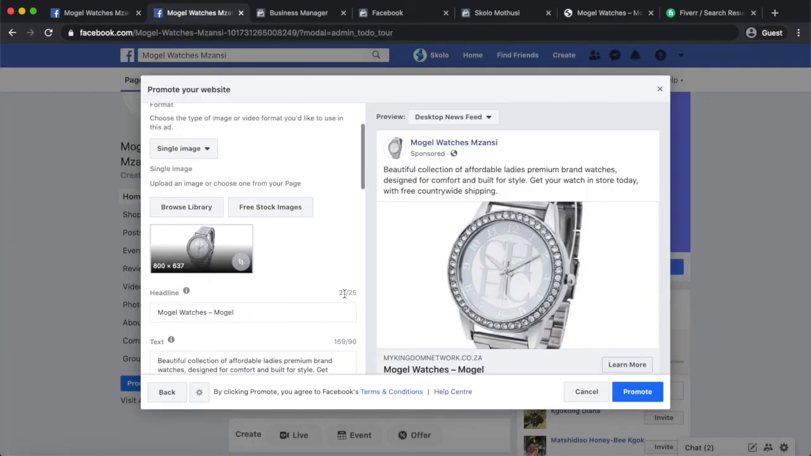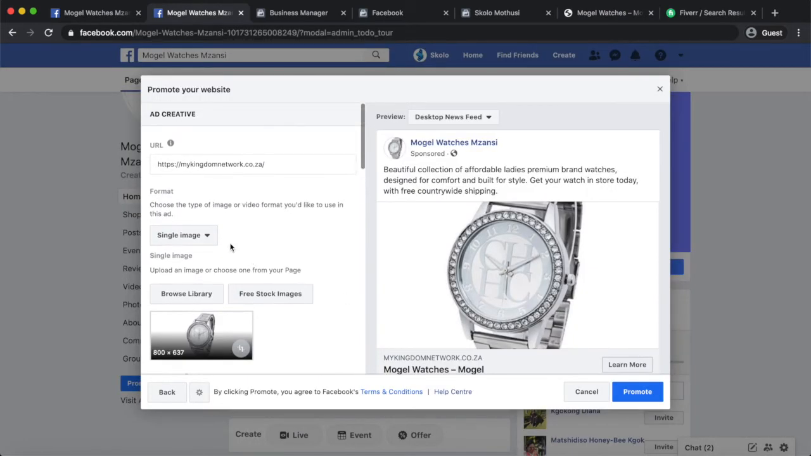So in our case, I'm going to just leave this as is, and I'm going to go with single image because I think people looking at this watch, they will just want to click on it, okay? Because another thing is just if your image is attractive enough, then you don't have to do a lot with videos, all right?